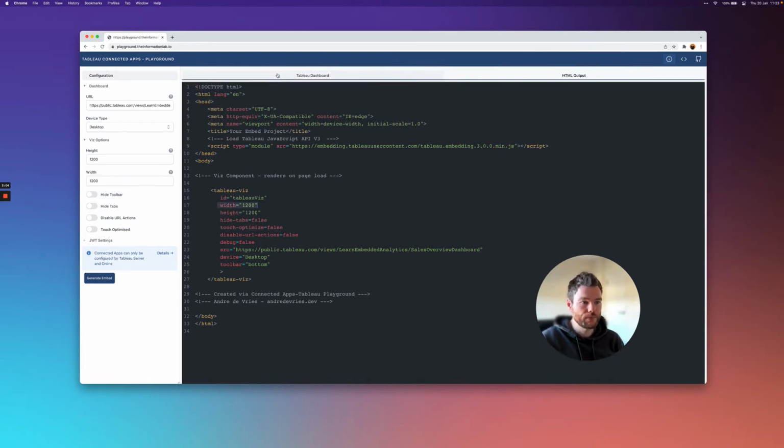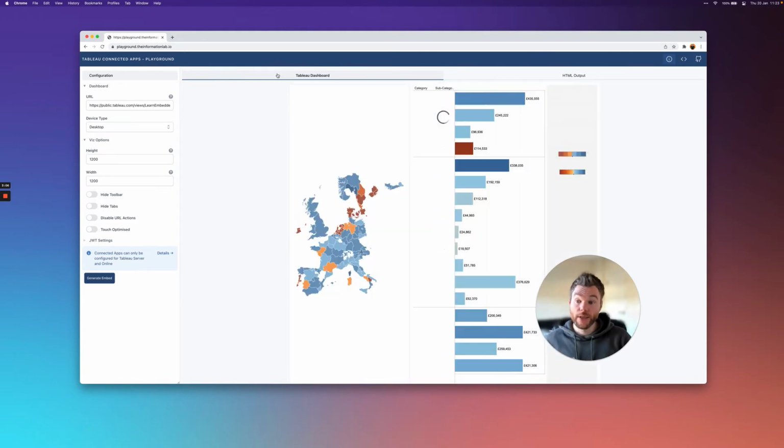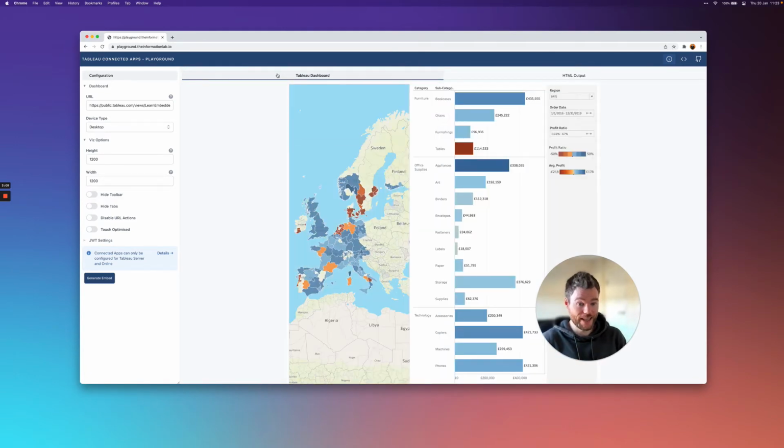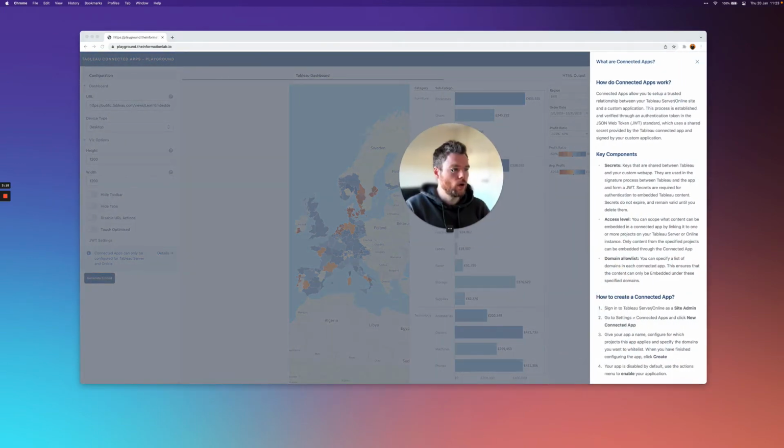Now, I already mentioned this thing called connected apps. And how do connected apps work? Well, they can only be configured with Tableau Server or Tableau Online. So connected apps allow you to set up a trusted relationship between your Tableau Server or your Tableau Online site and a custom application. Now, the process that you follow to do that generates what we call a JWT token.